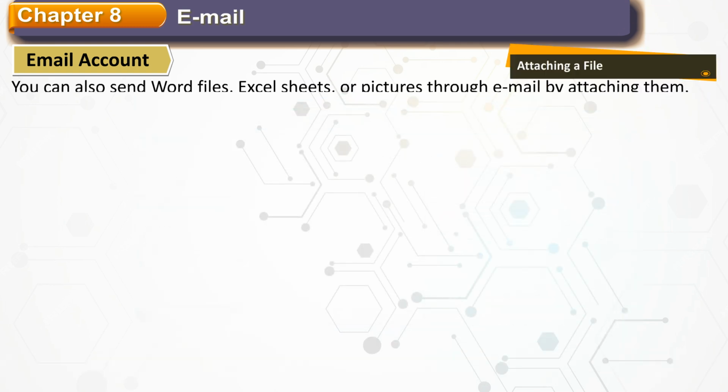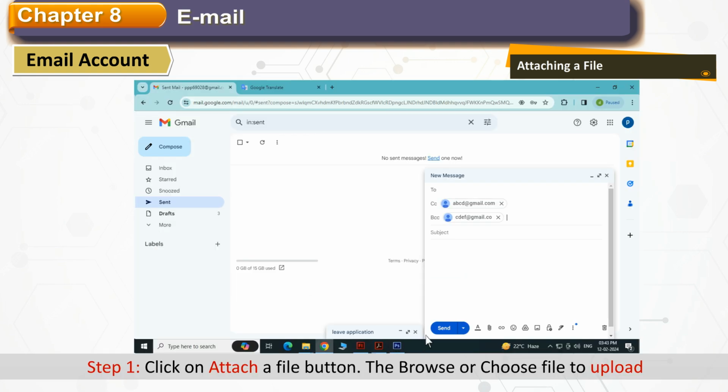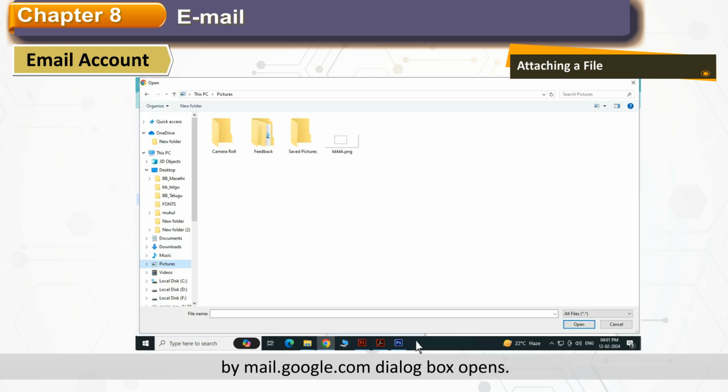Attaching a file. You can also send Word files, Excel sheets, or pictures through email by attaching them. To add these files, follow these steps. Step 1. Click on Attach a File button. The Browse or Choose File to Upload by mail.google.com dialog box opens.